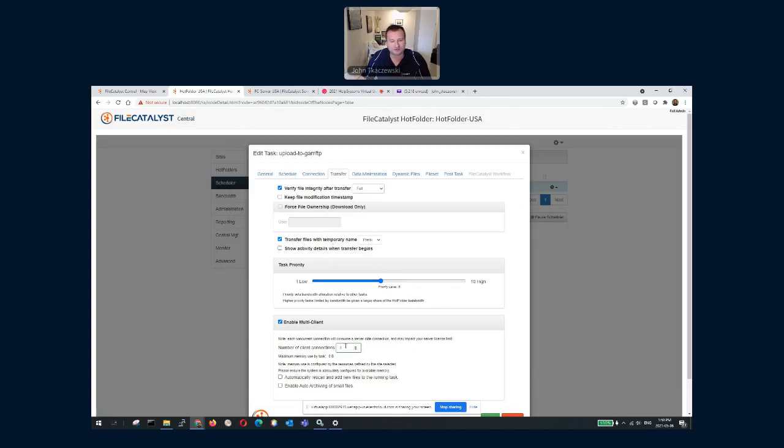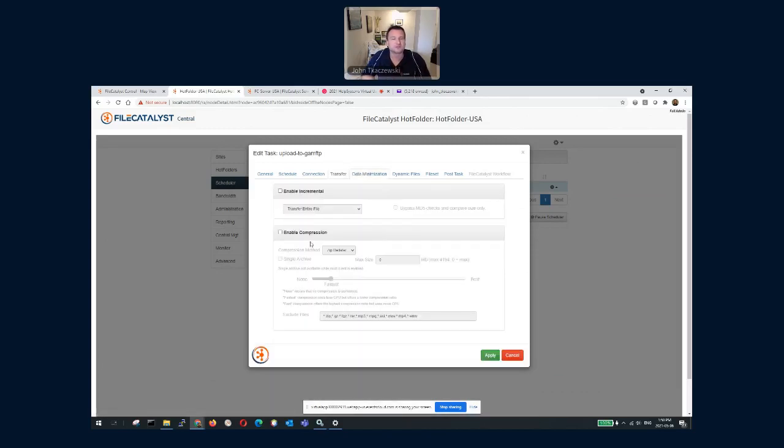And a big one here, if you're sending a lot of files at once, you can say how many workers you want, so how many client connections you want to use up for transfer. So if you have a big data set of, let's say, 5,000 files to send, you can set this to, let's say, 5, and then each client is going to work faster.